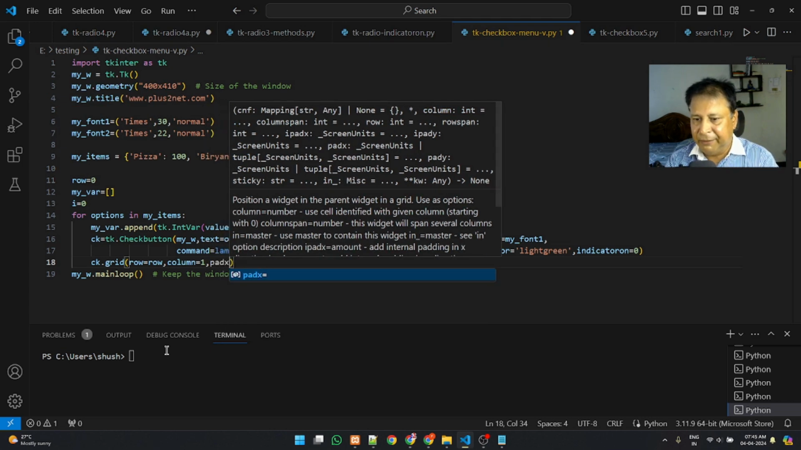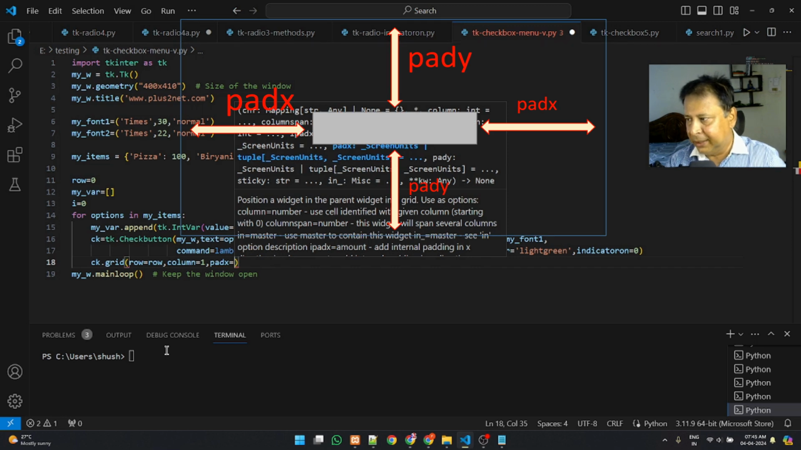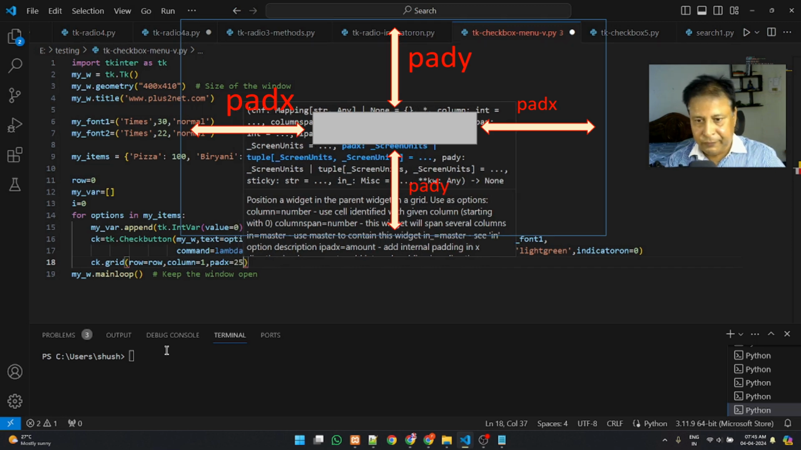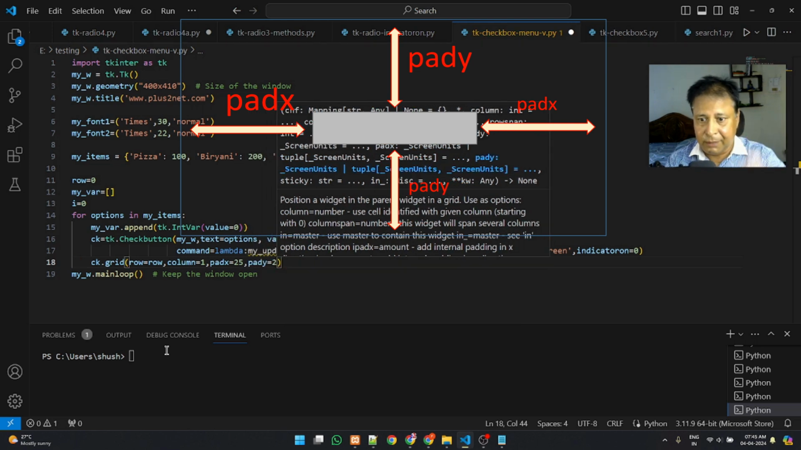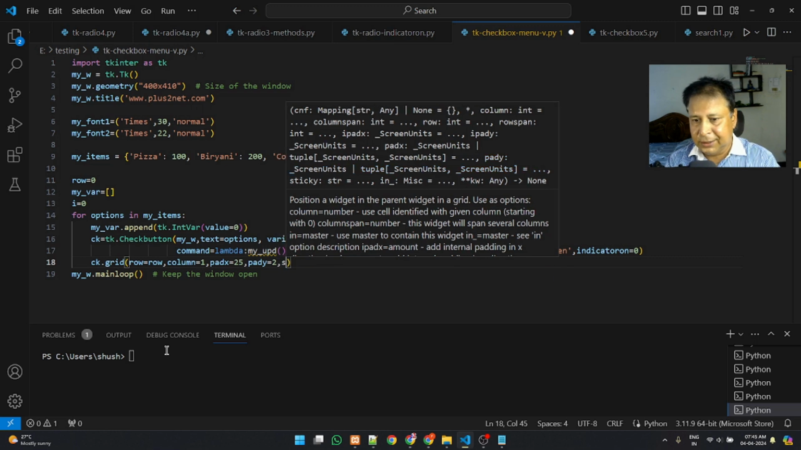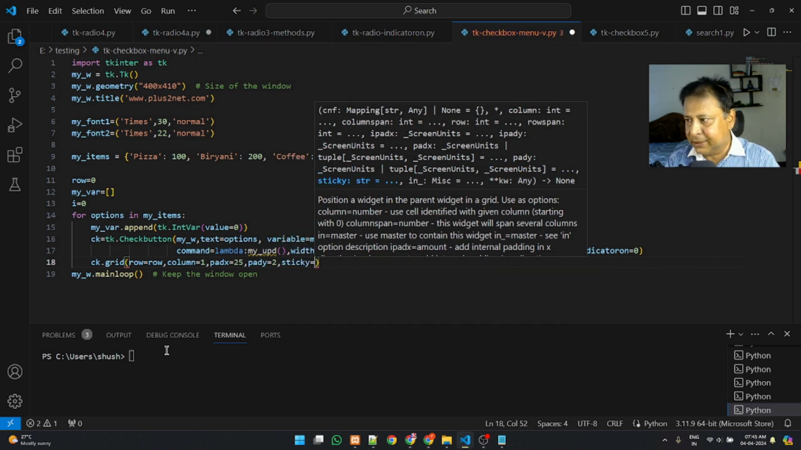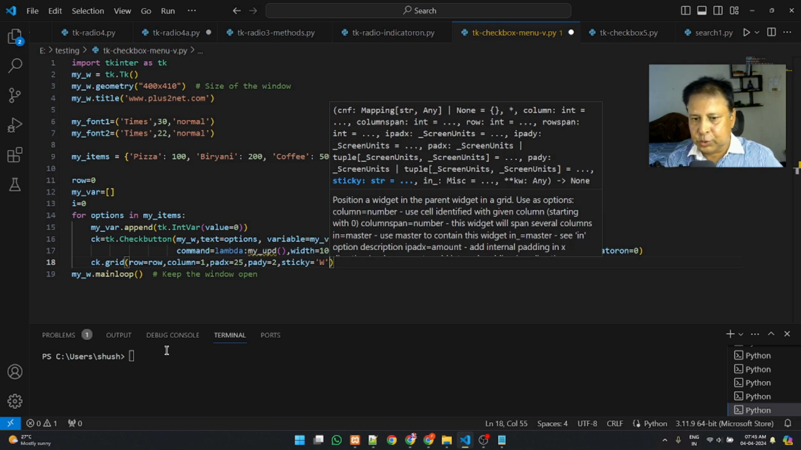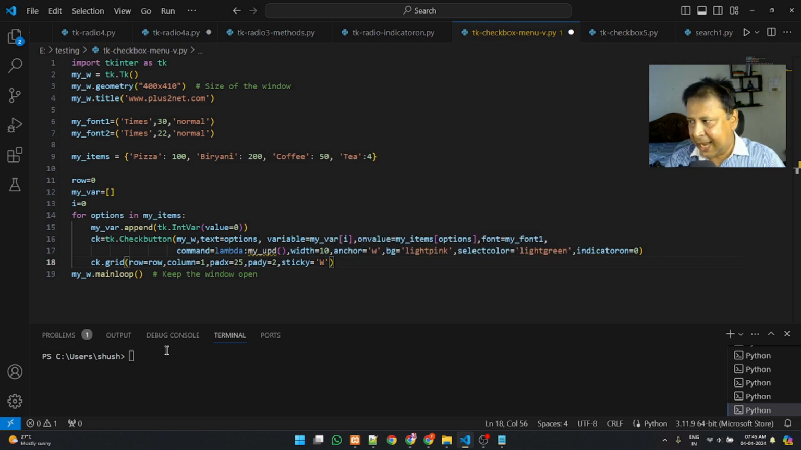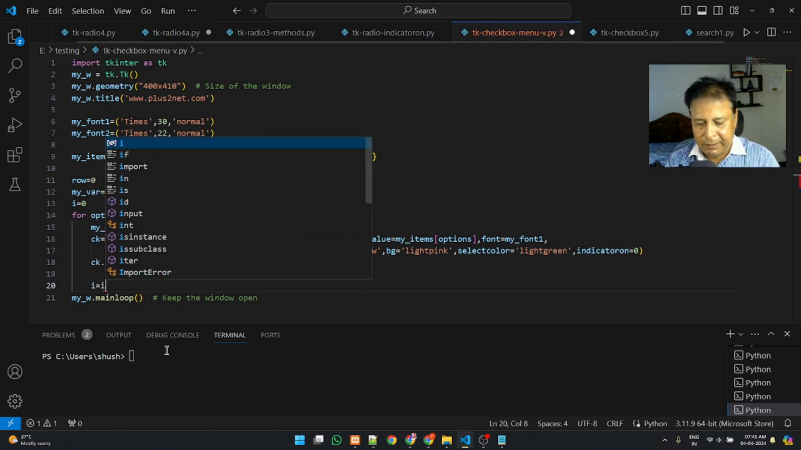Now I am giving padx equal to, let me give 25, so from the left edge it gives that space. Pady from the top, the gap in between the food items, will be 2. Now this also needs sticky, I will say stick to the west. So that's all. Now it shows me, but in this case I have to give a price on the right, but I have to increase my i equal to i plus 1.